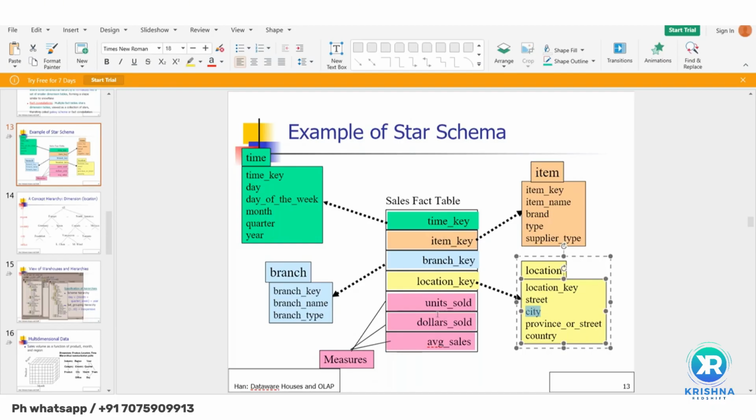because the fact table will have the number of items sold for each item. And if you join with location, you can get it city wise or state wise. Or if you join with branch, you can get branch wise sales.